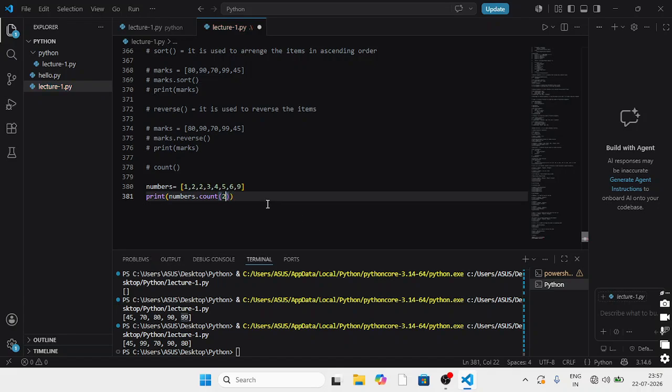By using count, it counts the two items from the list, means how many 2 are there in the list. Here I give 2. I have to count how many 2 are in the list. Now you see the output is 2 because in the list 2 is written 2 times.